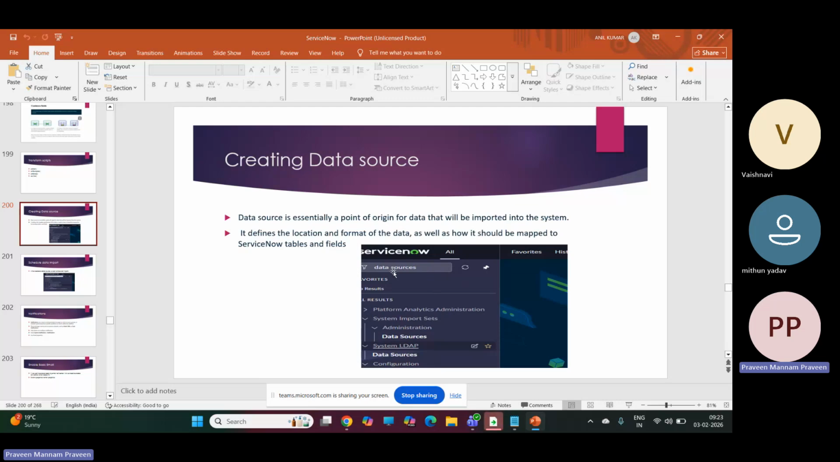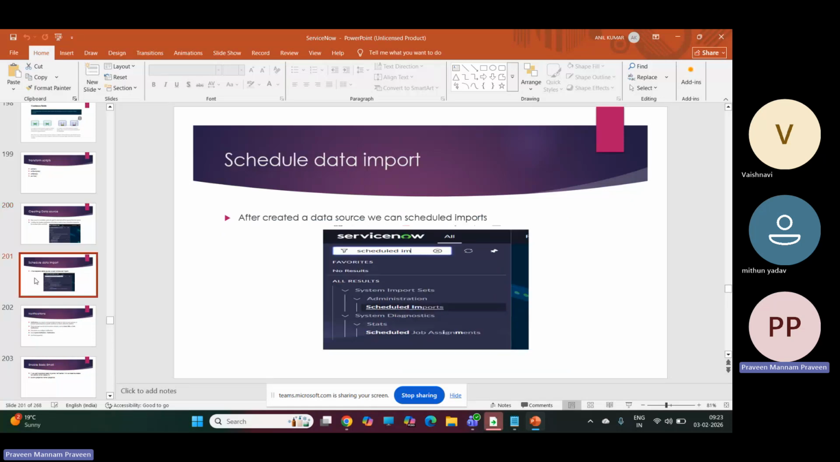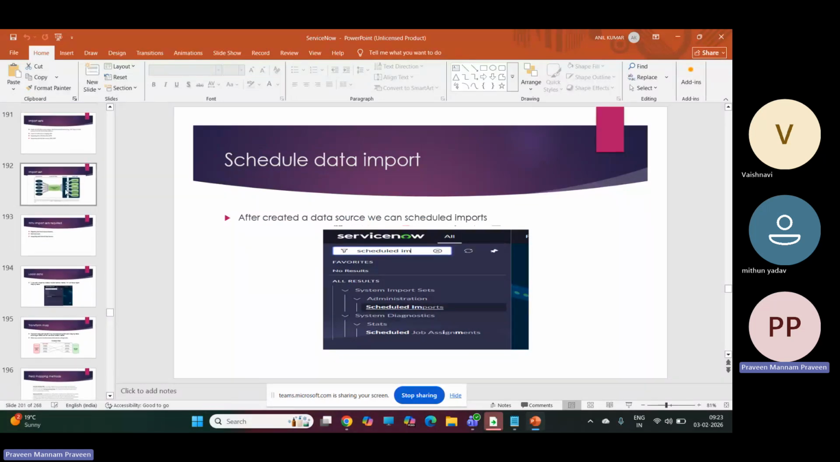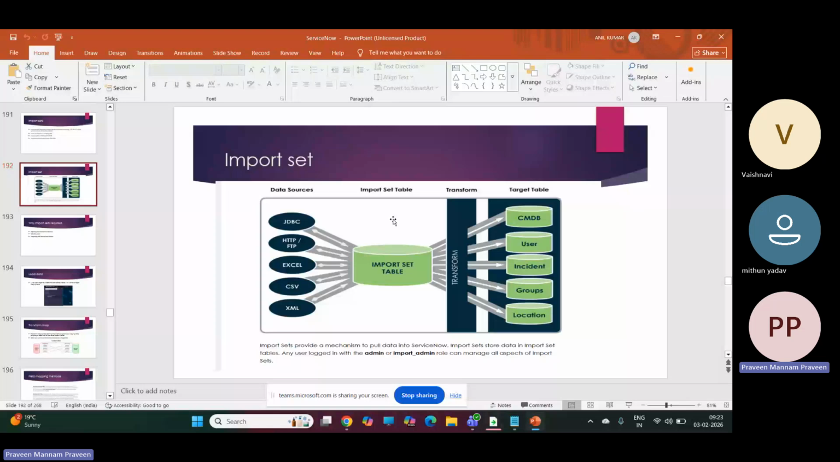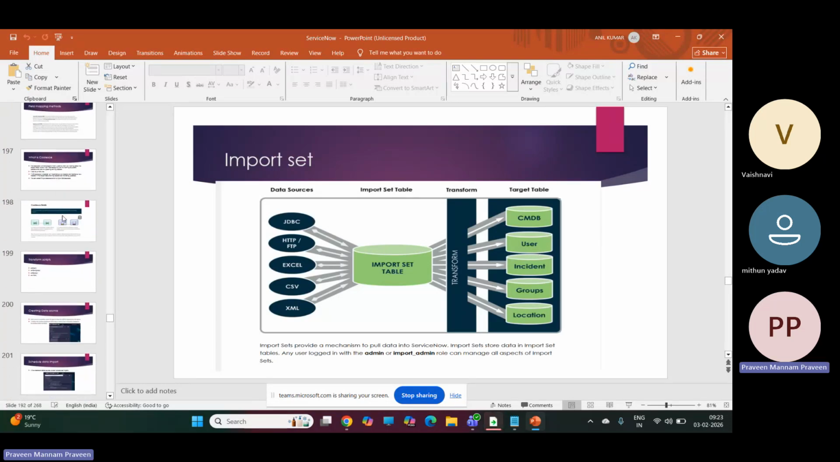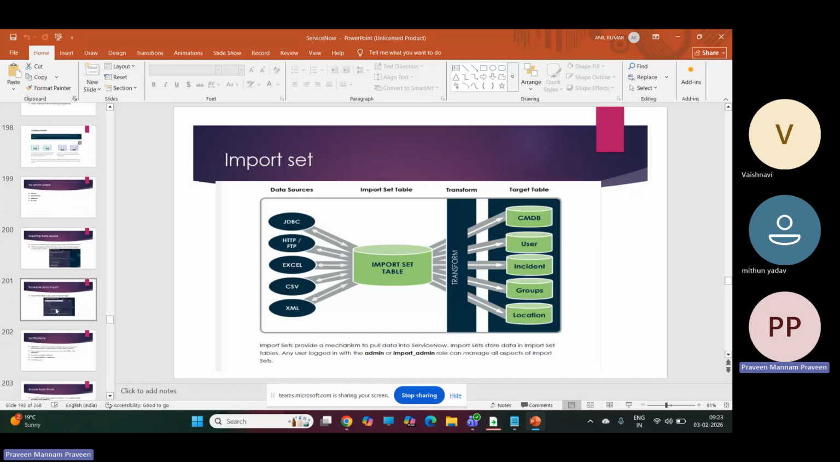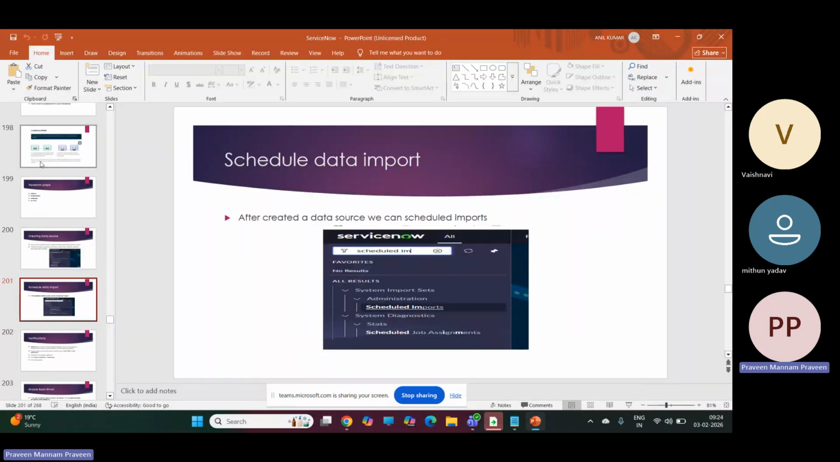For example, if we want to run this data source every one hour or maybe once daily, based on the requirement we can call the scheduled data import. This scheduled data import calls and executes the data source. Once the data source is executed, the details are stored in the staging table. Once any data is placed in the staging table, my transform map activates and transfers the data into the actual target table. So this is about import set and transform map. I'm going to showcase it, and it is a very simple one.